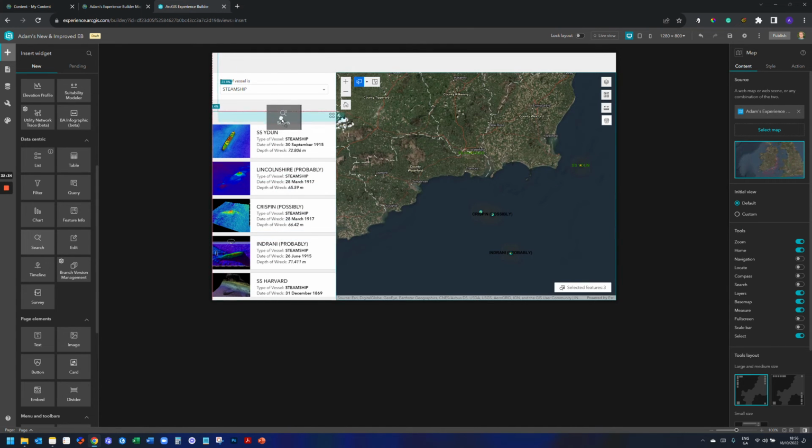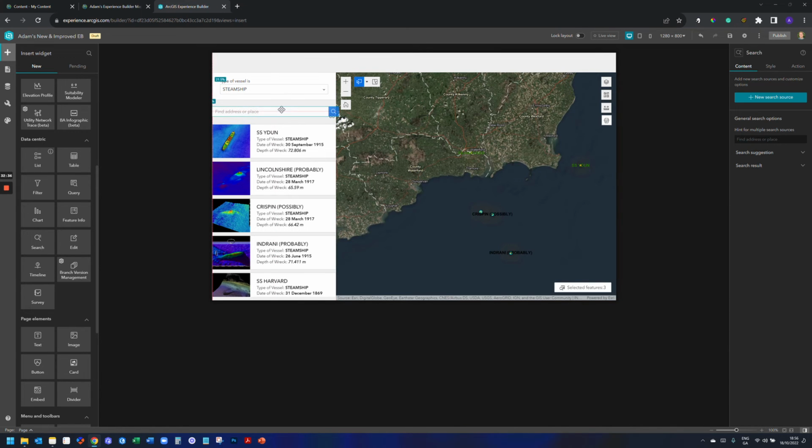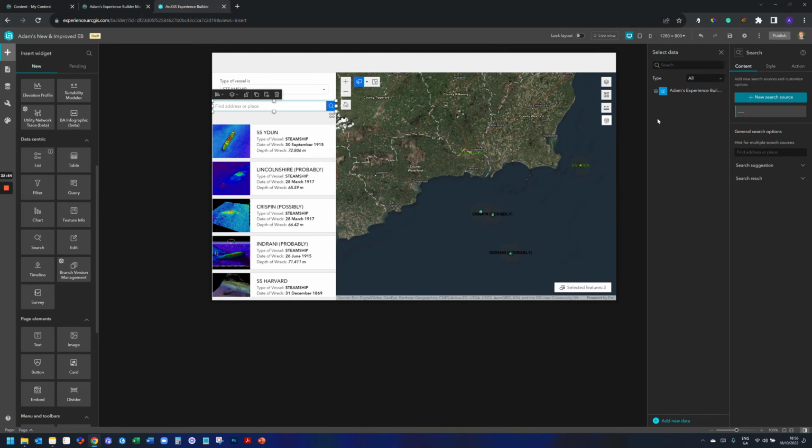Search is actually quite a powerful Experience Builder tool, in the sense that I can find a place and I can search by area code, or I can search by county, that's fine. But what I can also do is, if I go into new search source, I have two different options. I have locator source, but I also have layer source. So if there are codes within your data that you want to be able to search for, you can do that here. So if I want to search name of vessel, I can do that.